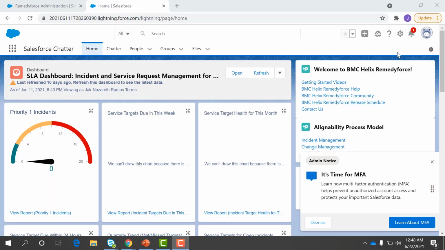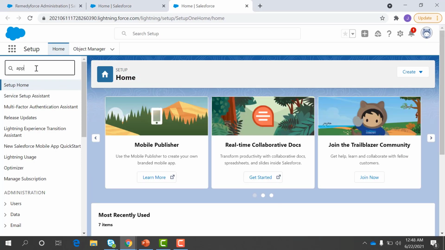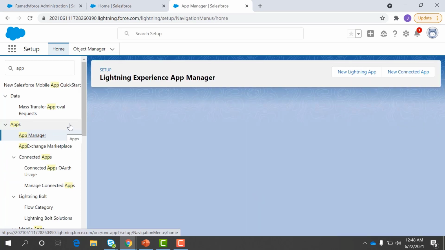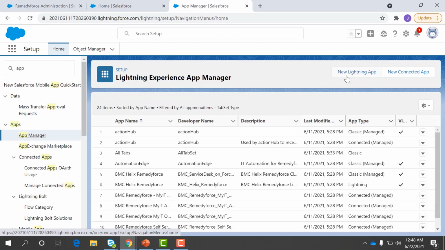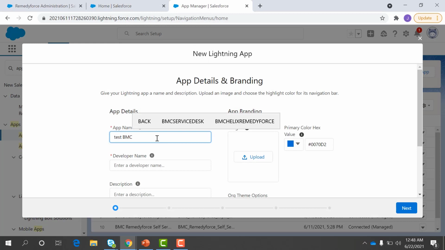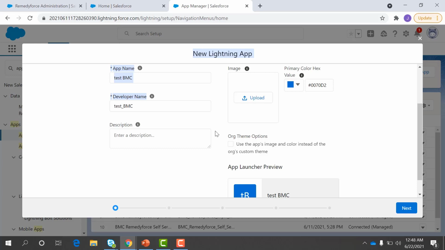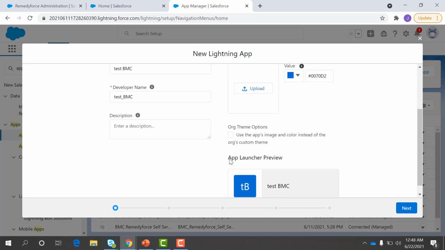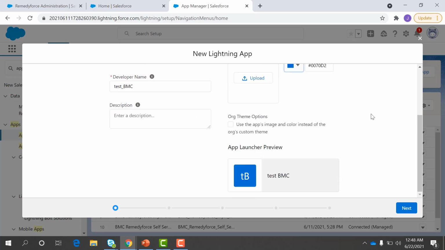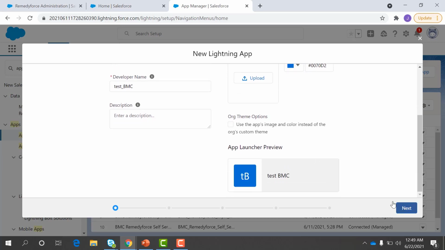So let's go to your org and go to Setup. In the quick find, let's type app, and we're going to select App Manager. Now on App Manager, let's click on New Lightning App. Here we need to provide an app name. In this case, I'm going to just put test BMC. Here you can add an image for that particular app. You can also change the primary color. You can also add a description. And let's click next.